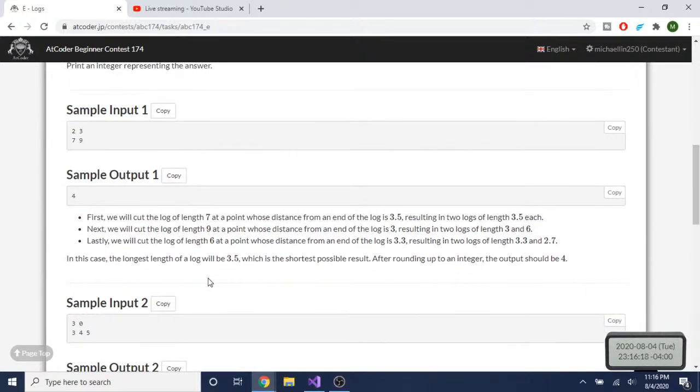So how are we gonna cut this at the longest length? So we have 2 and 3, and we want to cut 7 and 9. So if we're gonna cut, so we have 7 and 9. We cut 1 from 3. I'm still trying to figure out the problem.